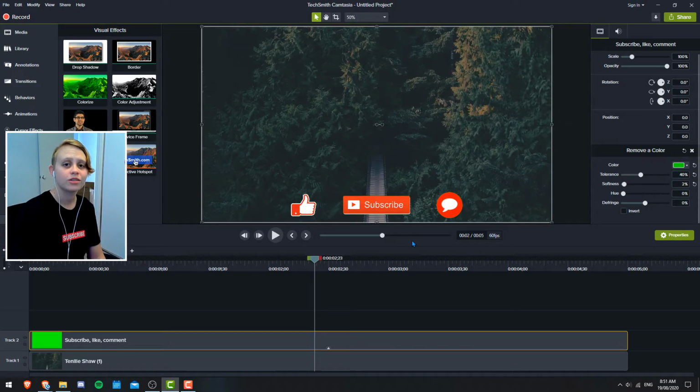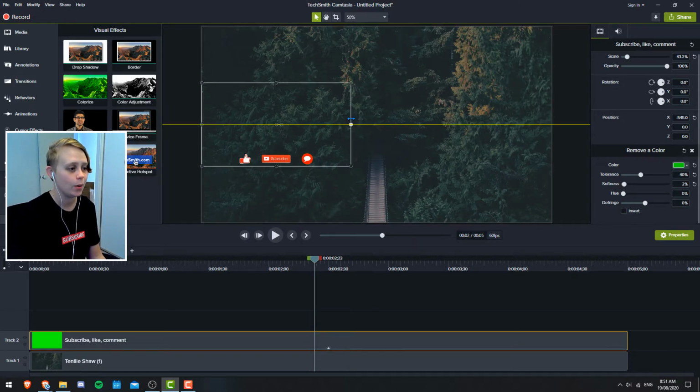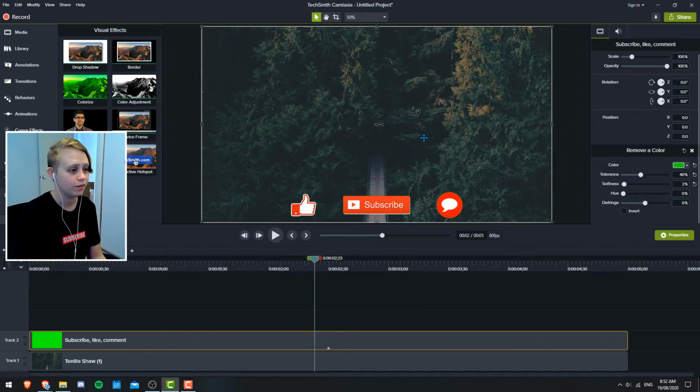Once you've moved the green screen away from the background, you can go ahead and resize this however you like, move it to wherever you like as well. You can do whatever you like with it.